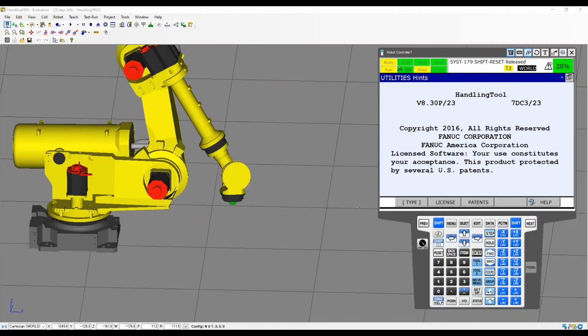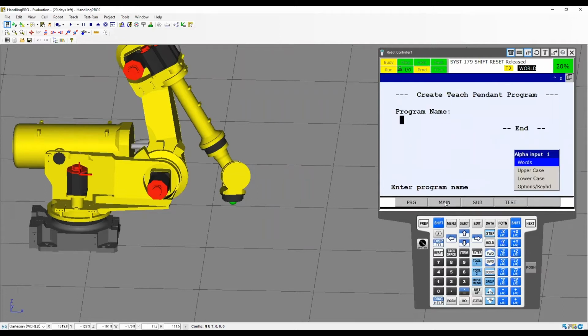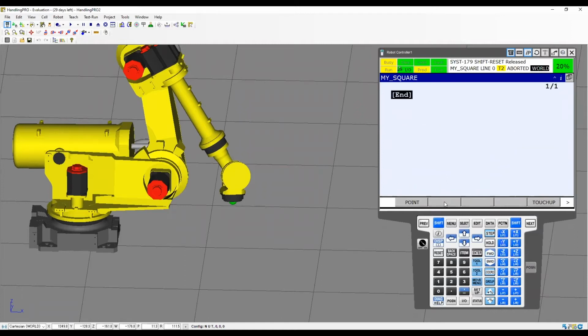Now we begin to draw a square program using robot guide. On the teaching pendant, we can use the hard key select to see all the programs. Now, the soft create key is available. We can click this create key to create this new program. We can use the keyboard to type in the program name, My Square. Hit enter, enter again. Now we are in this recording mode.